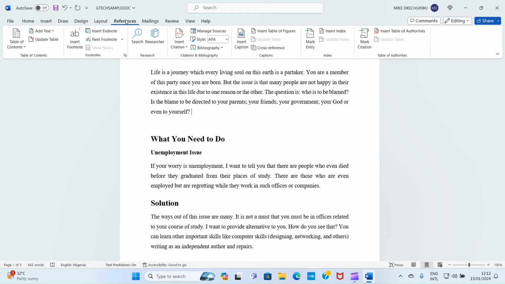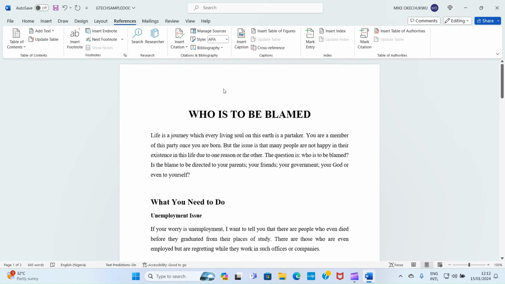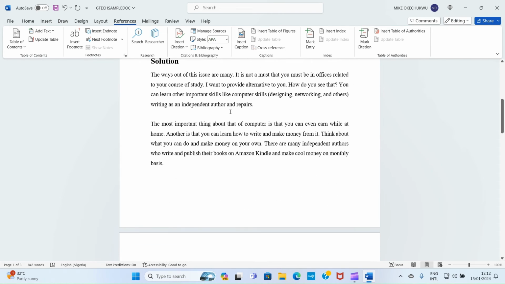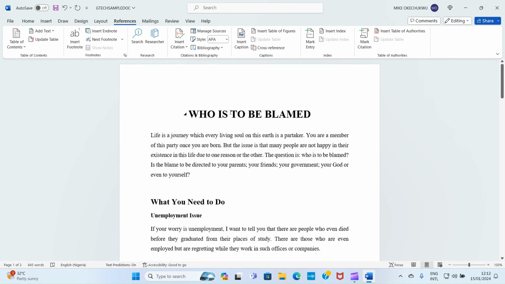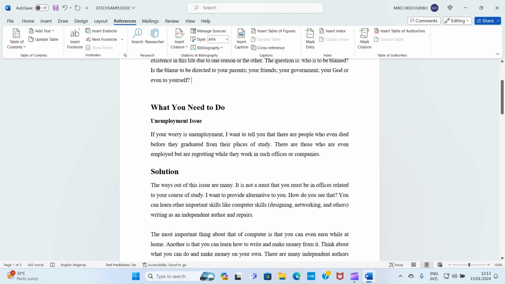References contain some ribbons or commands that you can use to create references in a document. Take for example, this is a book and I want to mark some keywords that I want to have in the index area. We can do that from this references tab.